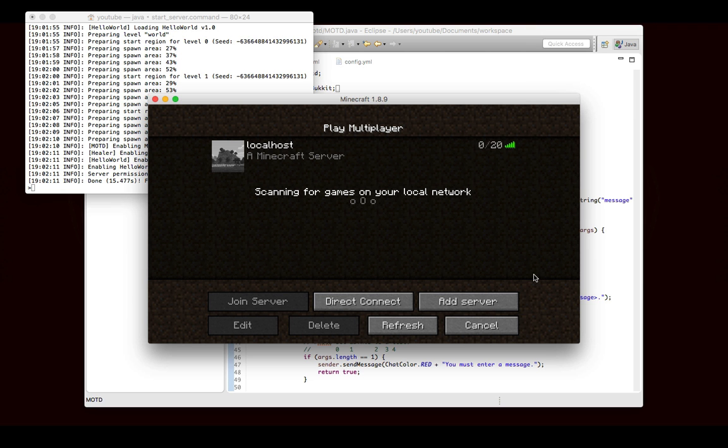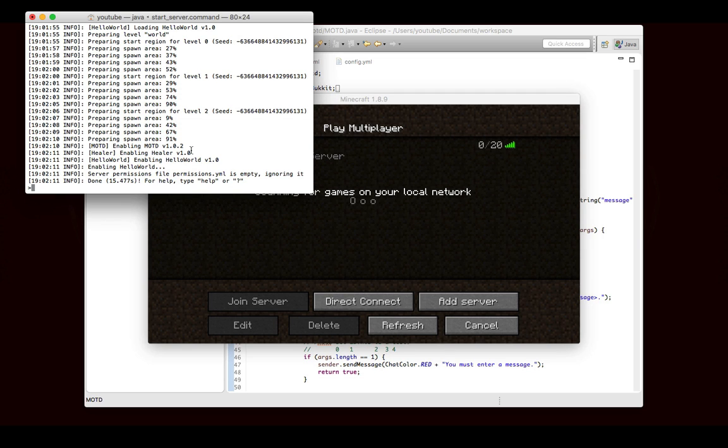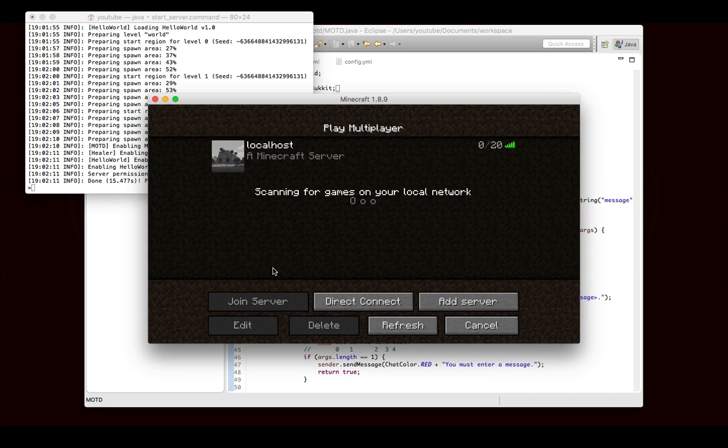Alright, so we are all set up here. Notice first of all that in the server we have enabling MOTD version 1.0.2. That is the latest version. You saw I just changed it a minute ago, and there's no errors to be seen at all, which means that we are on the right track so far.